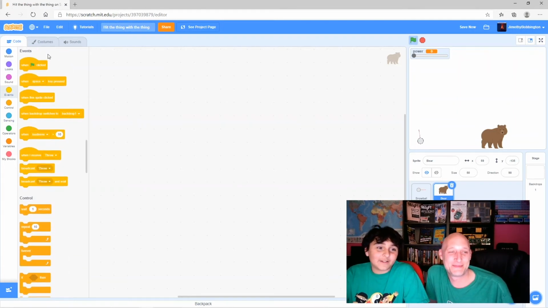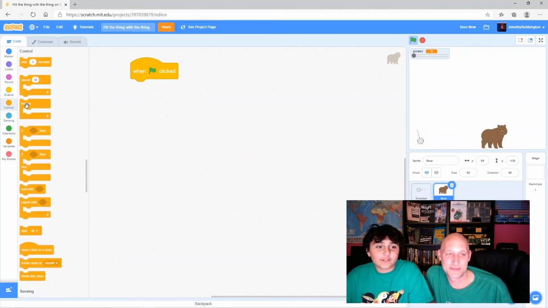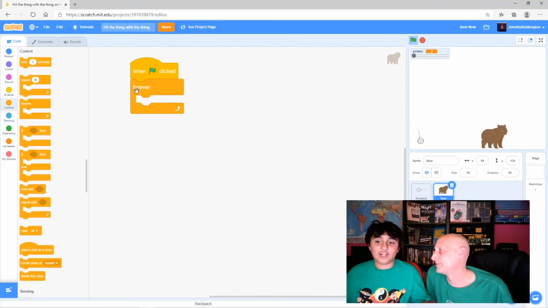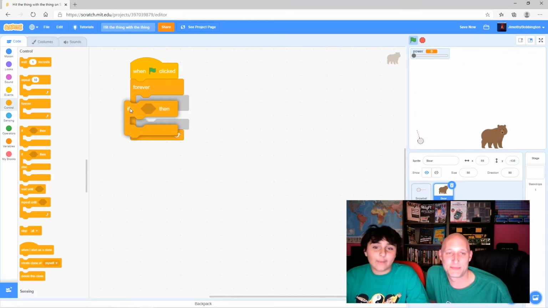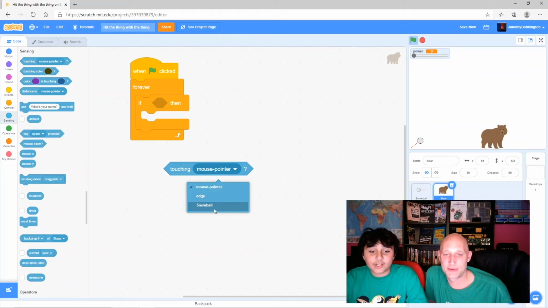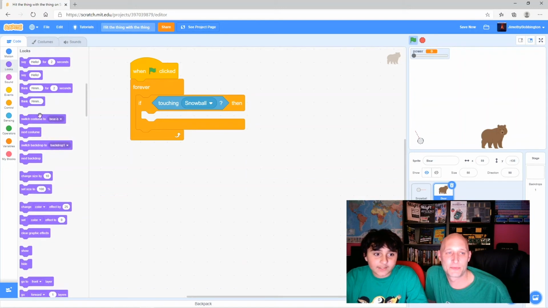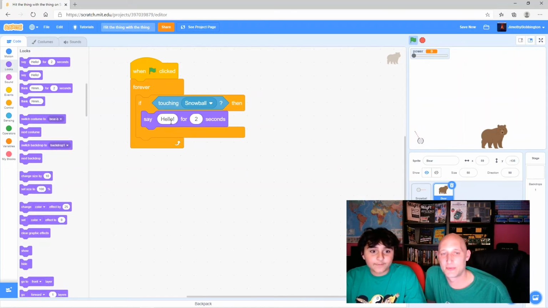So we're going to start off by going to events, grabbing a... Yep, when green flag clicked. And we're going to go down to control, and we're going to make the bear check constantly for if a snowball's attacking it, or hitting it. So we're going to grab an if statement, and we're going to go into sensing, and we're going to grab touching mouse pointer, and this time we're not going to change it to edge, we're going to change it to snowball. So if touching snowball, and then we're going to go up here to looks, and we're going to say ouch for 2 seconds. Alright, let's give it a go.